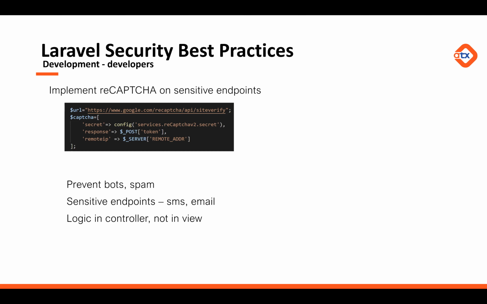Please remember that it's best to implement the logic in the controller, not in the view. We can discuss further on that, on why.